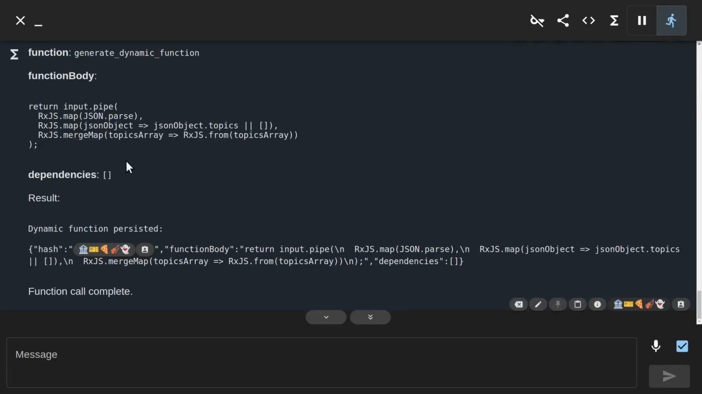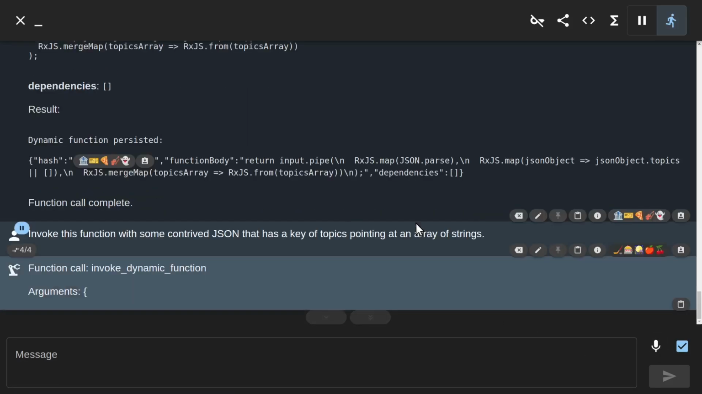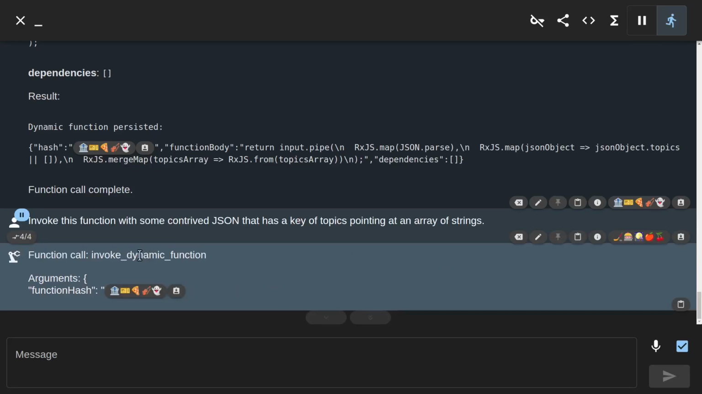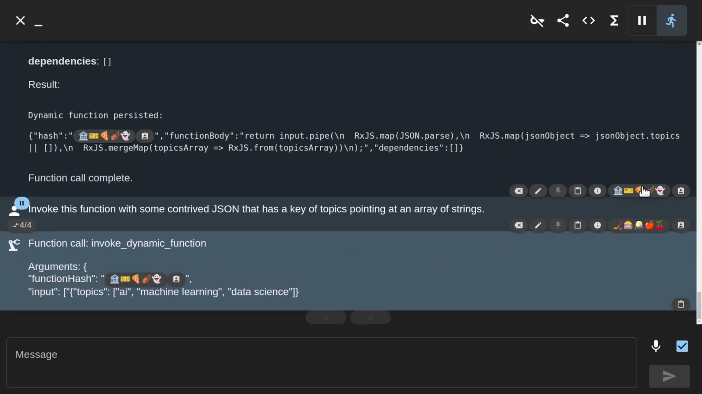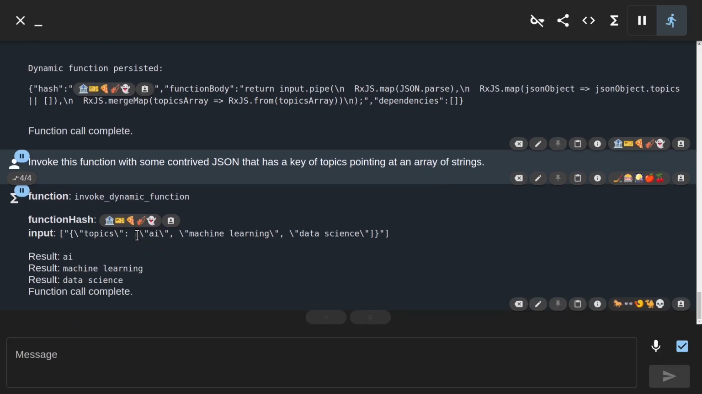And then if we want to test this in isolation without the GitHub JSONP retrieval, we can simply say, invoke this function with some contrived JSON that has a key of topics pointing at an array of strings. Then the AI assistant will realize what we're trying to do, invoke that function up there, even though I didn't even specify it by address, and pass in some strings under the topics, and we can see, yes, it's functioning correctly. It pulls those out.